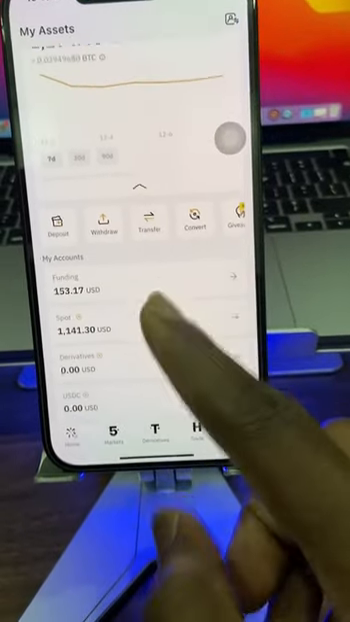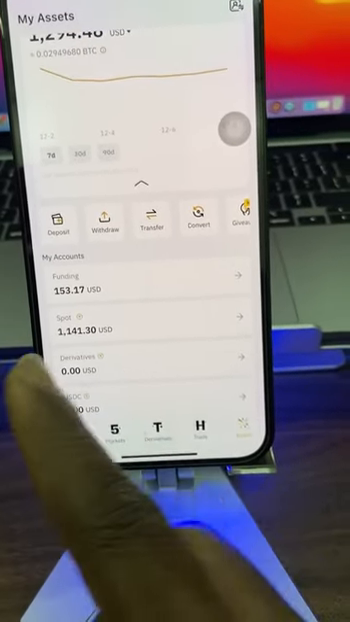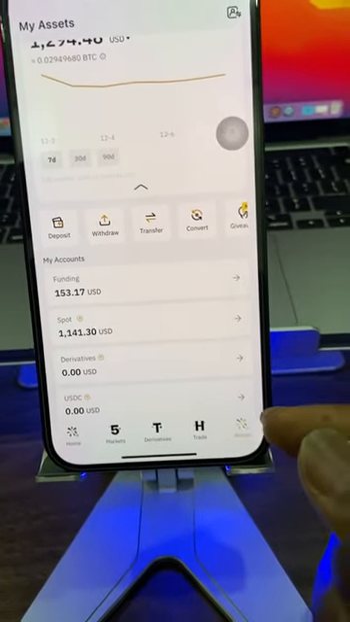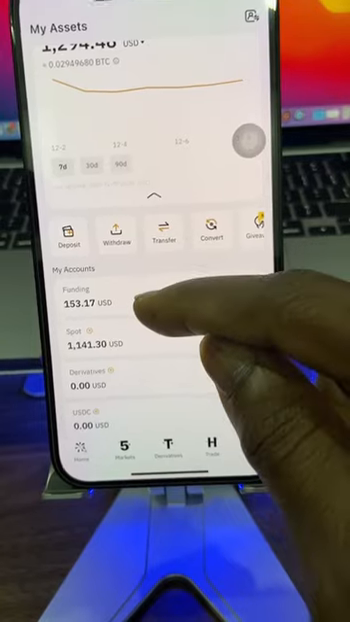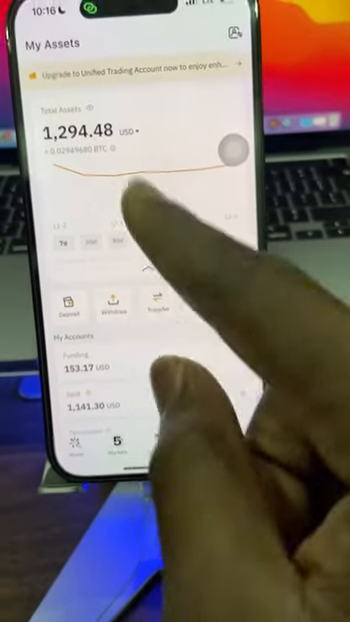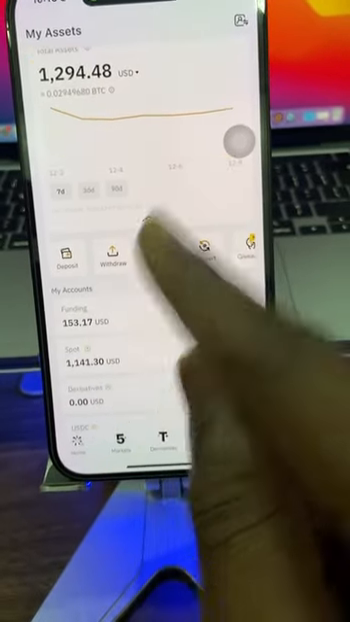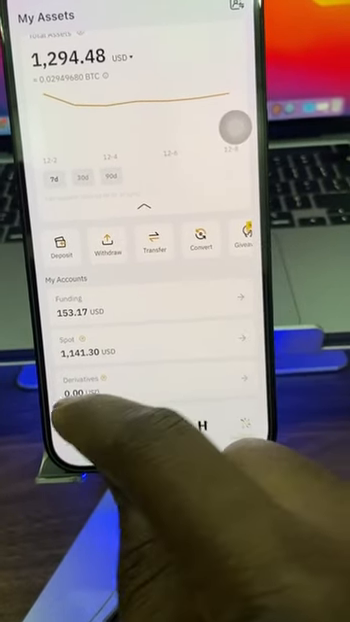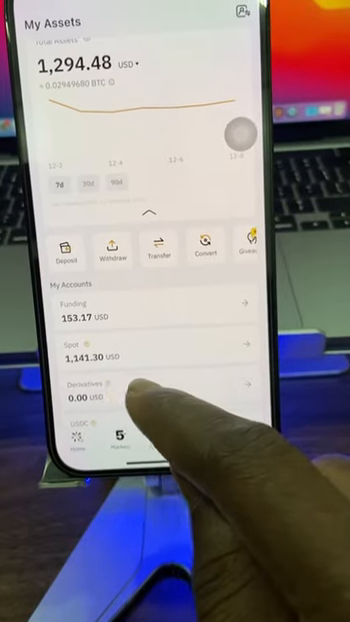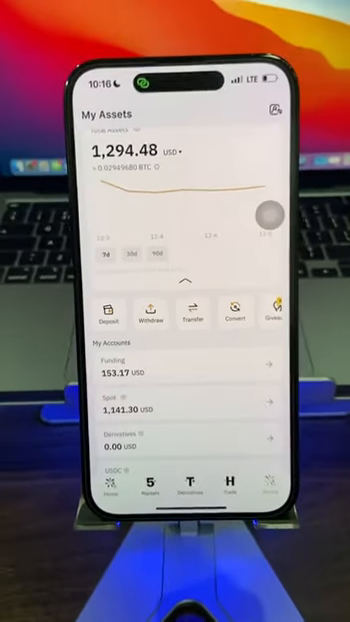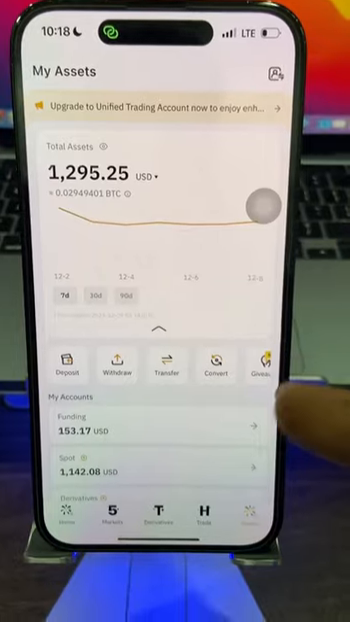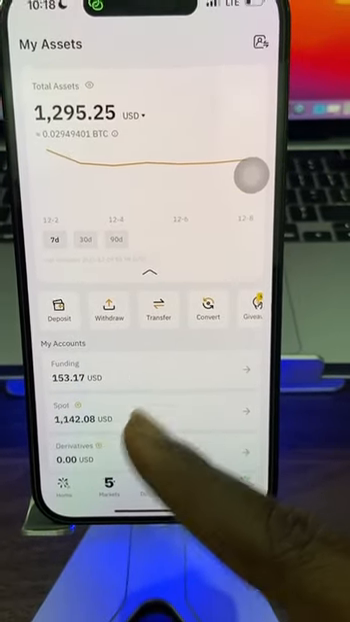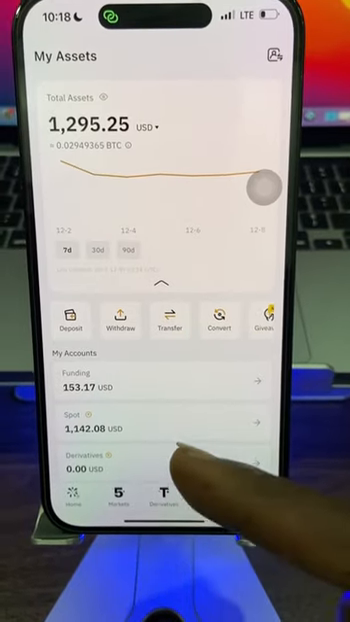So in your own account, if you're seeing unified, just know that unified is your spot. Spot and unified are the same thing. So all you have to do is transfer from your funding, because when you credit your account, it's going to be here on funding. For you to spot trade or futures trade, you need to transfer the money you have here to your unified assets, which is the spot, and that's it. Also, if you want to trade futures, you have to transfer from funding to your unified.